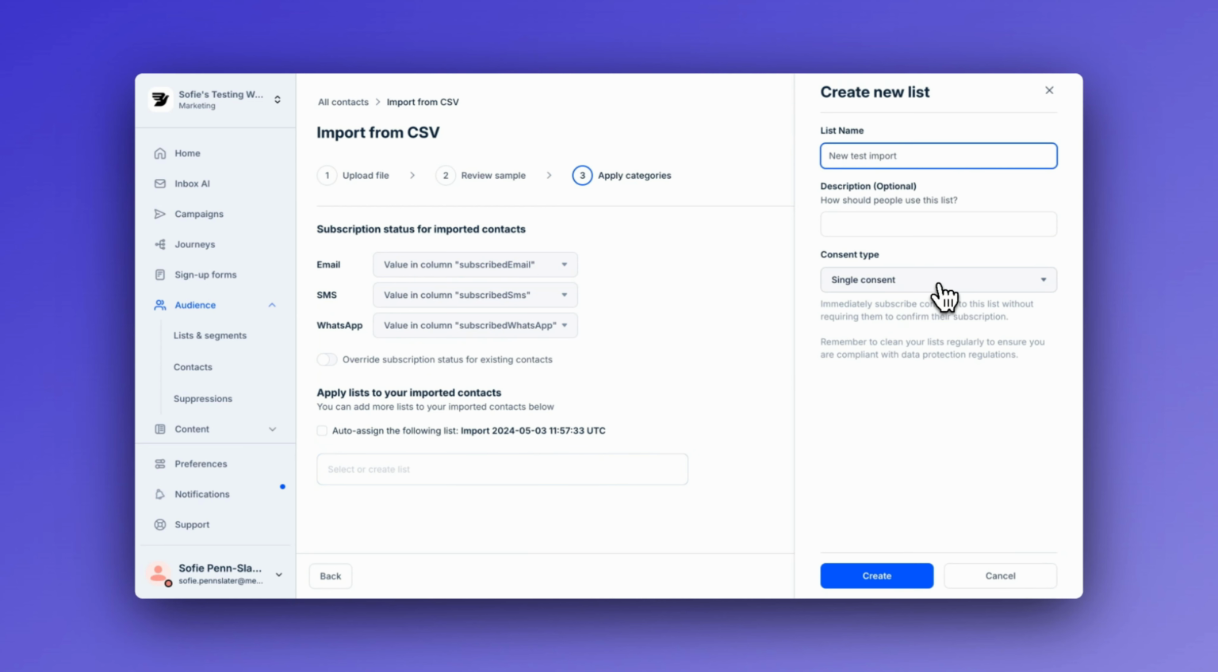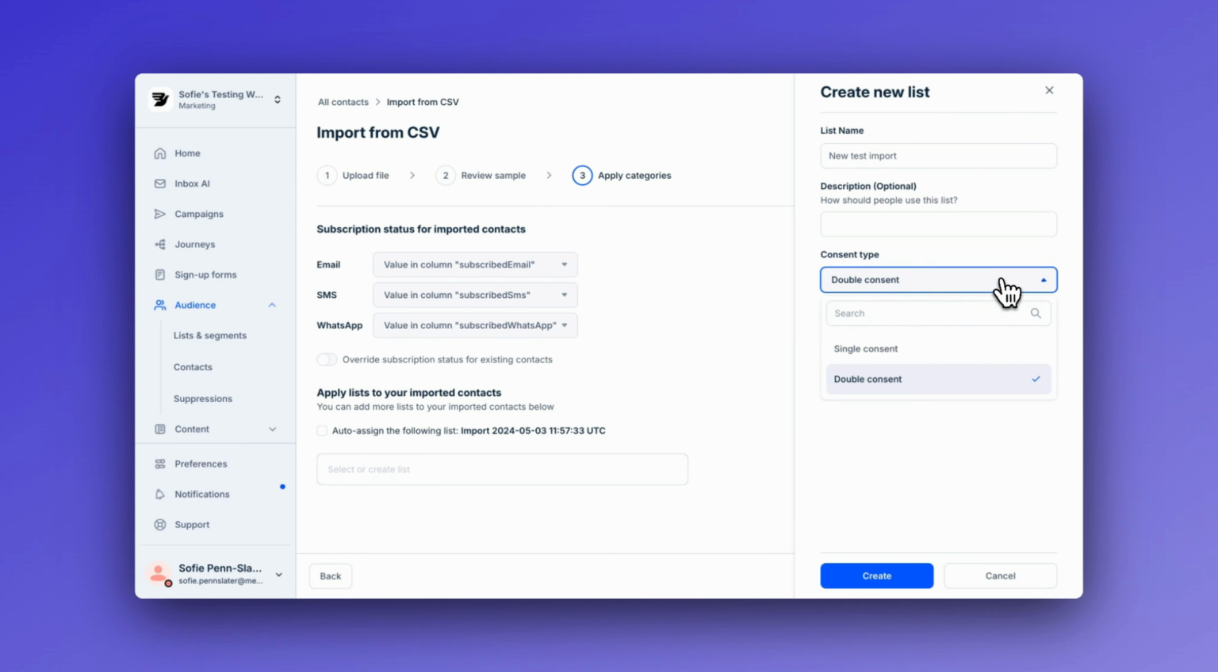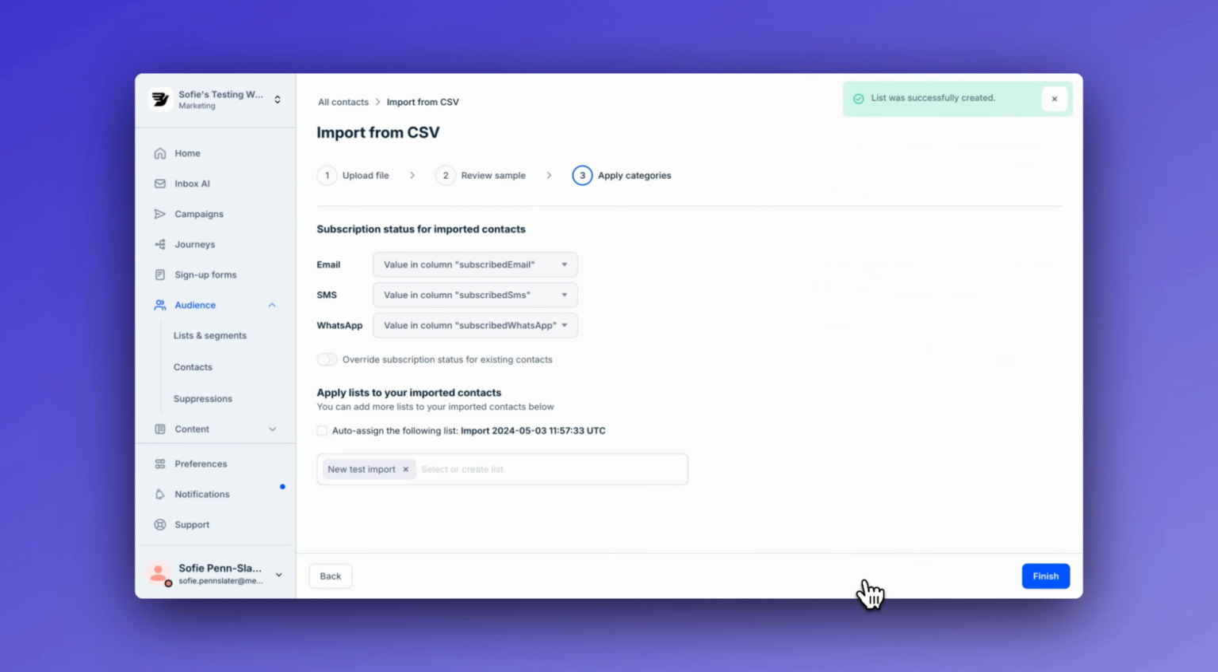Over here is where you need to record the consent type. If you choose single consent, then it'll immediately subscribe contacts to this list without requiring them to confirm their subscription. If you choose double consent, then they would need to double opt in before you can add them to this list. We know that everyone's already given consent, so we're going to choose single consent and then create.